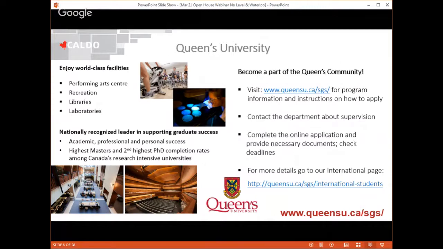Talking about community, our grad community here, Queen's grad students have the highest master's and second highest PhD completion rates amongst Canada's research-intensive universities, so we're very proud of that statistic. Our grad students also report a high level of satisfaction with their academic experience here, and there are a number of reasons for this. We do have close interaction with our professors and peers, mentorship in conducting research, and the supports and research resources that we have developed specifically for grad students to support your academic success.